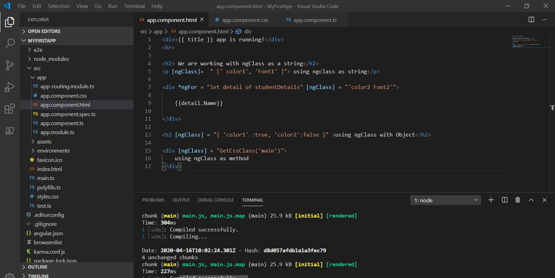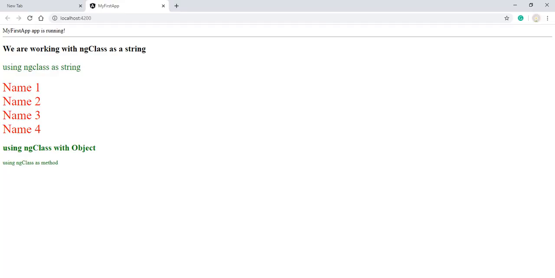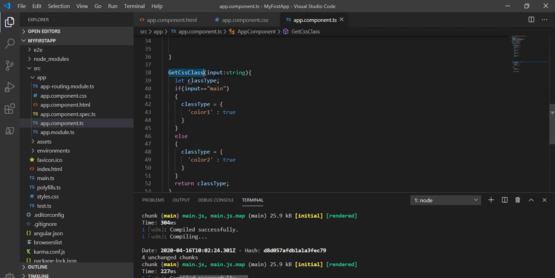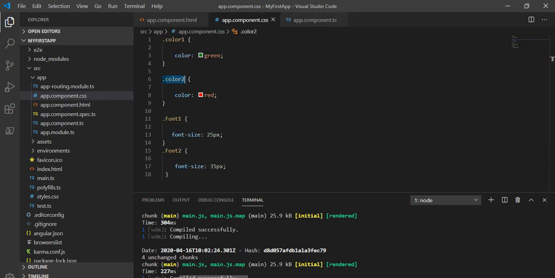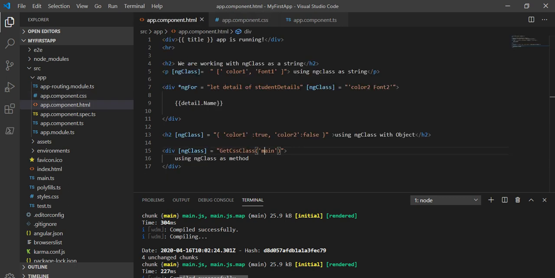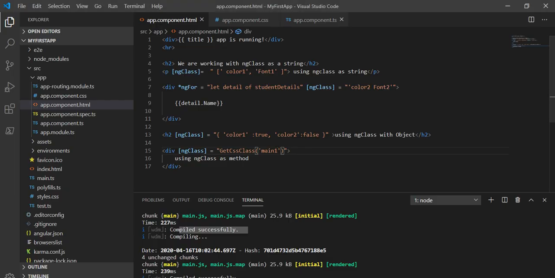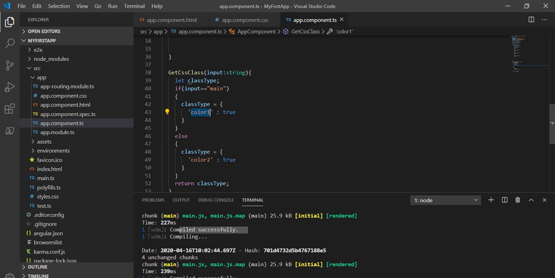Yeah, so now compiled successfully. Now let's see on the browser. So we can see here using ngClass as a method, because we are passing main here, and it is matching with the criteria and returning color 1, and color 1 we have taken as green. Suppose if I change this main to main 1 and save it, now it should show a different color. So it's compiling. Yeah, we can see now it is showing a different color. So in this way this ngClass works.